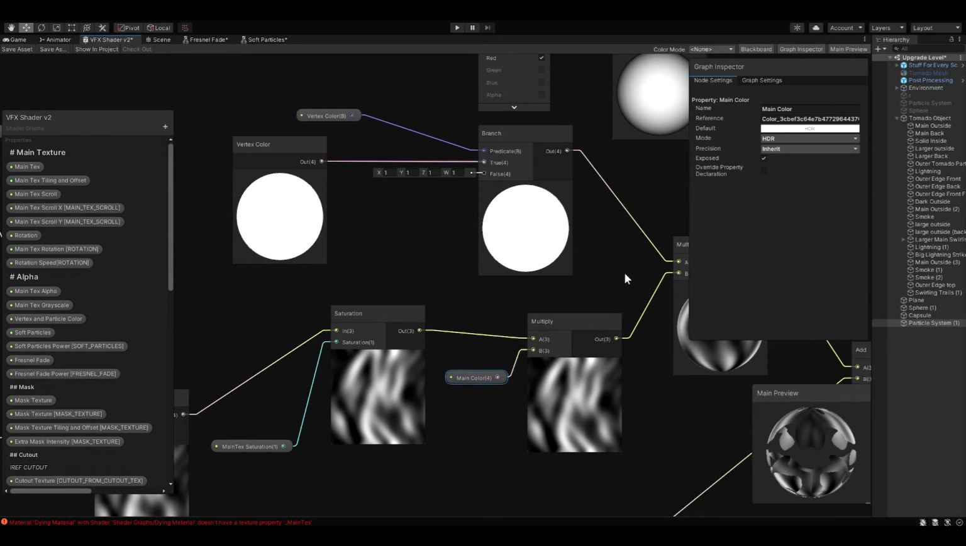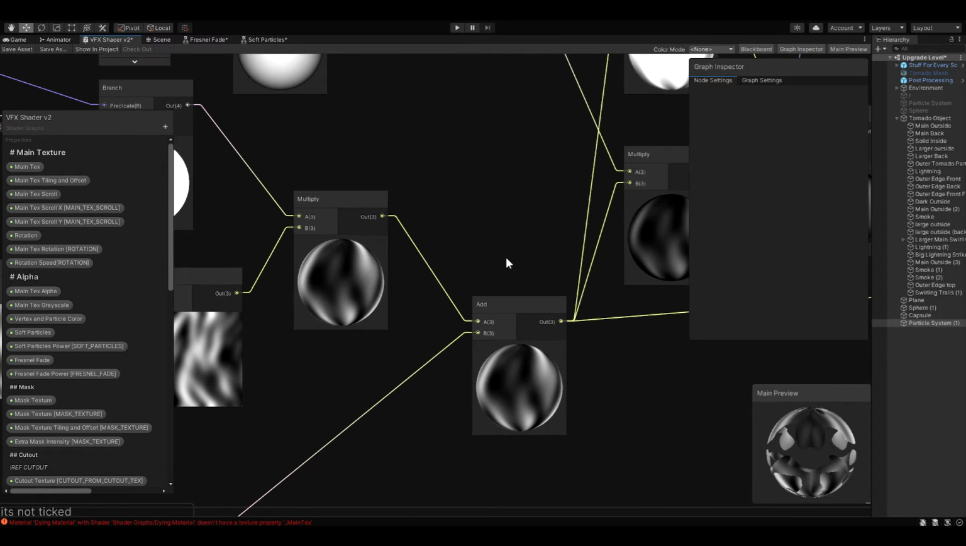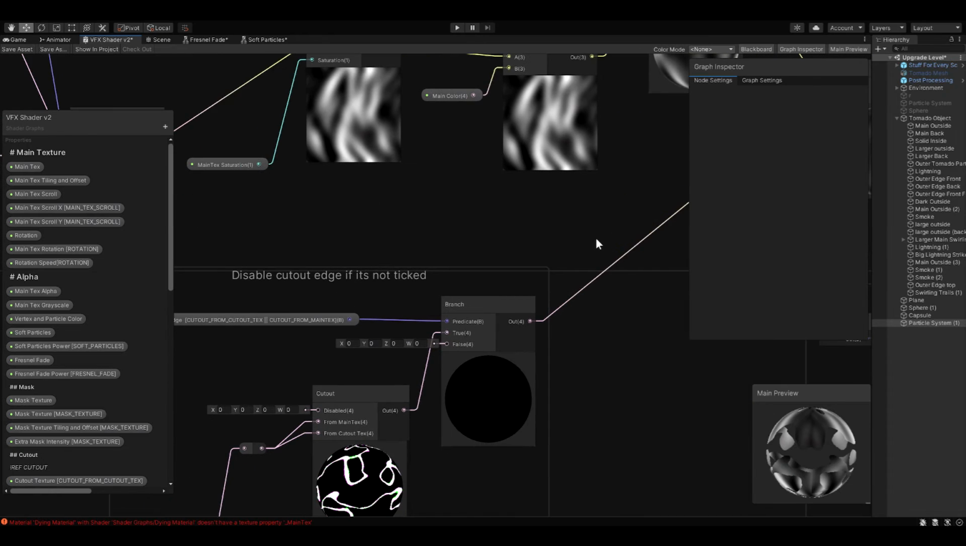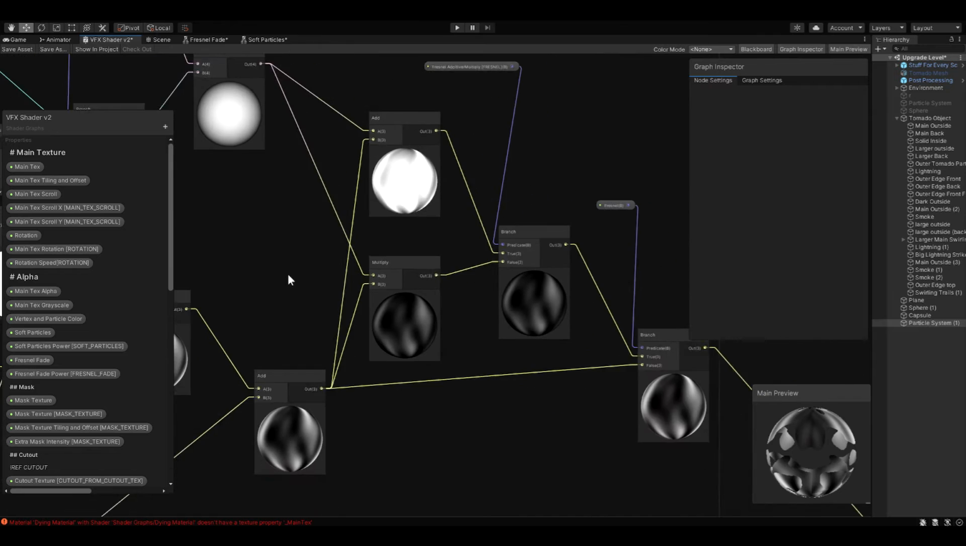And then let's see, multiply that by vertex color, nice and easy. If we're using vertex color, little bool with a branch. What are we adding here? Okay, another cutout edge thing. I'll explain that a little bit.